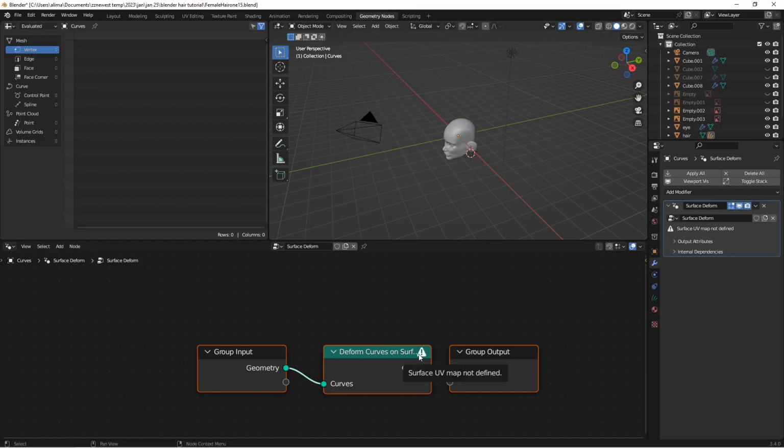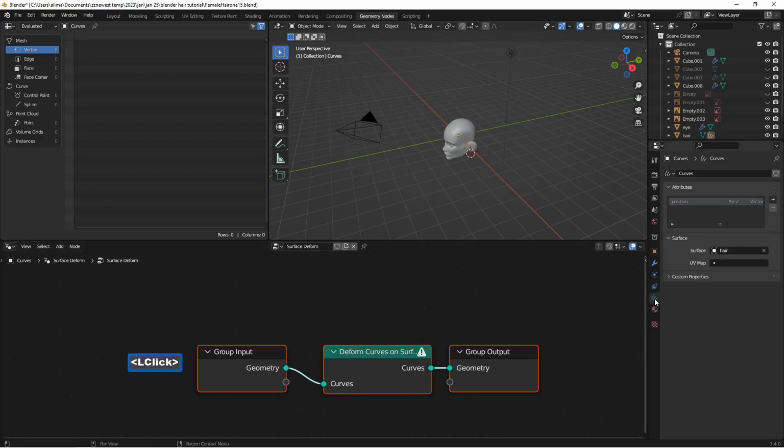So what we want to do with that is click on the object data properties for our hair. See this UV map right here. You'll select here, and then you'll select UV map, and then that goes away.